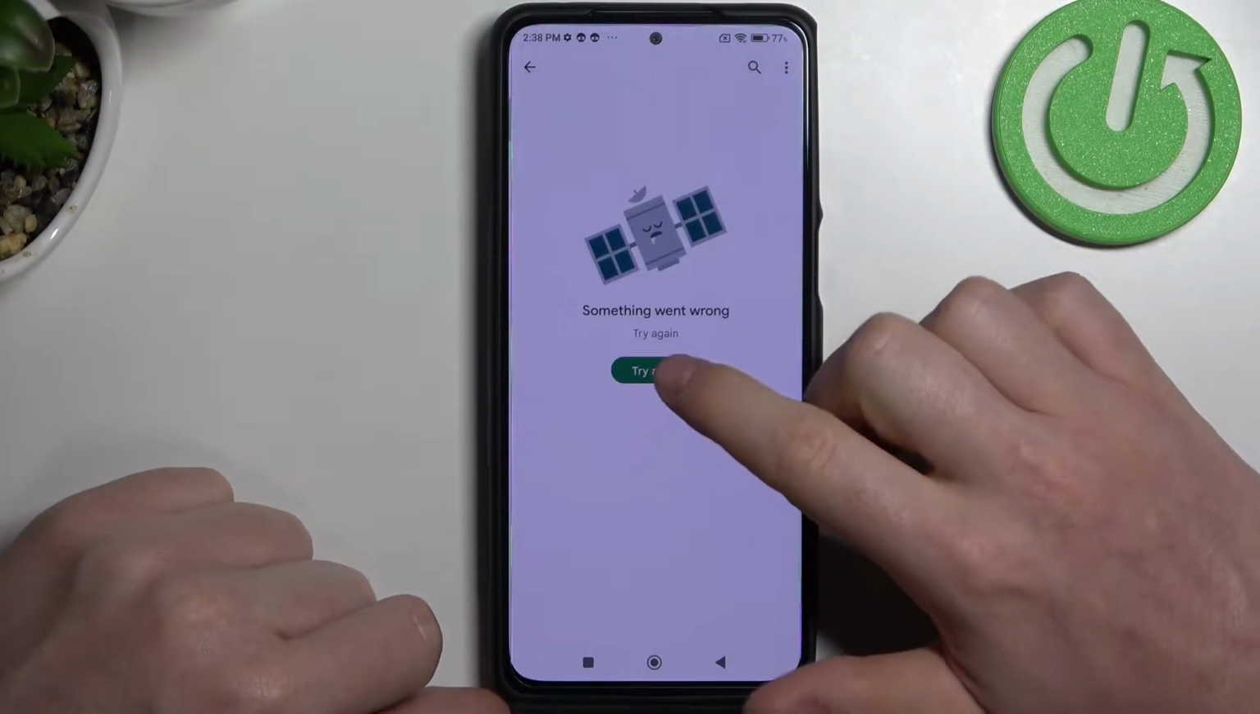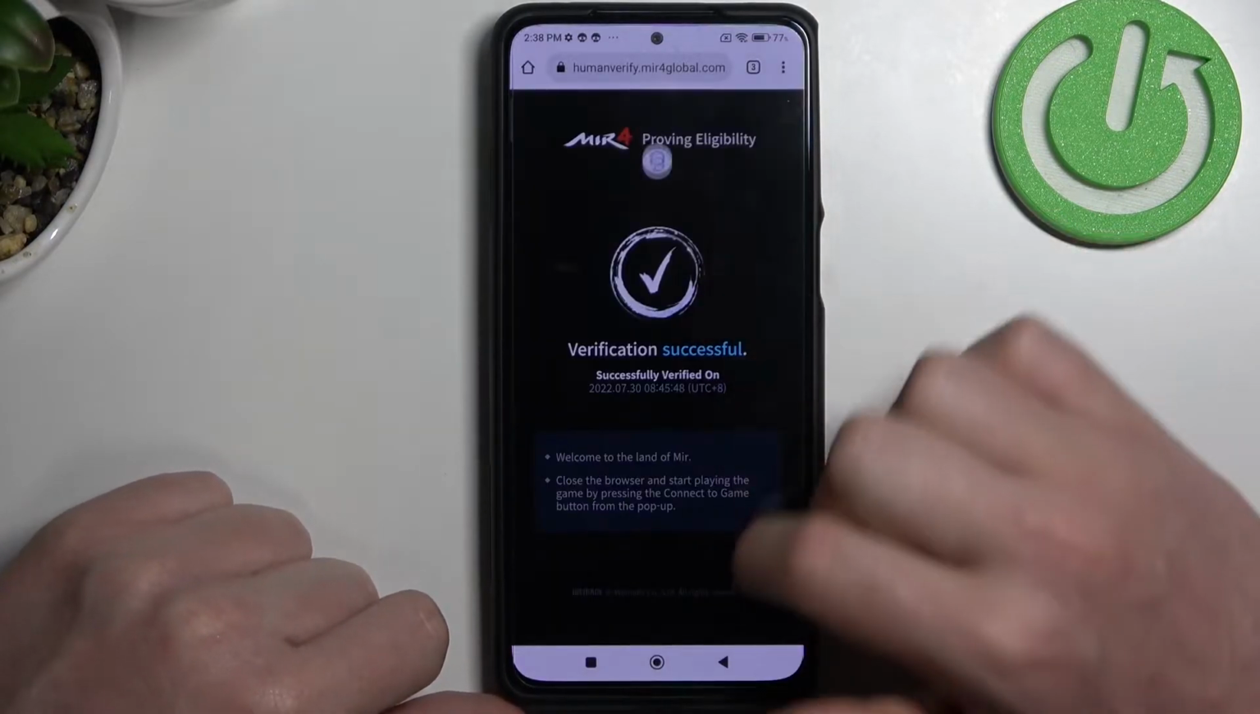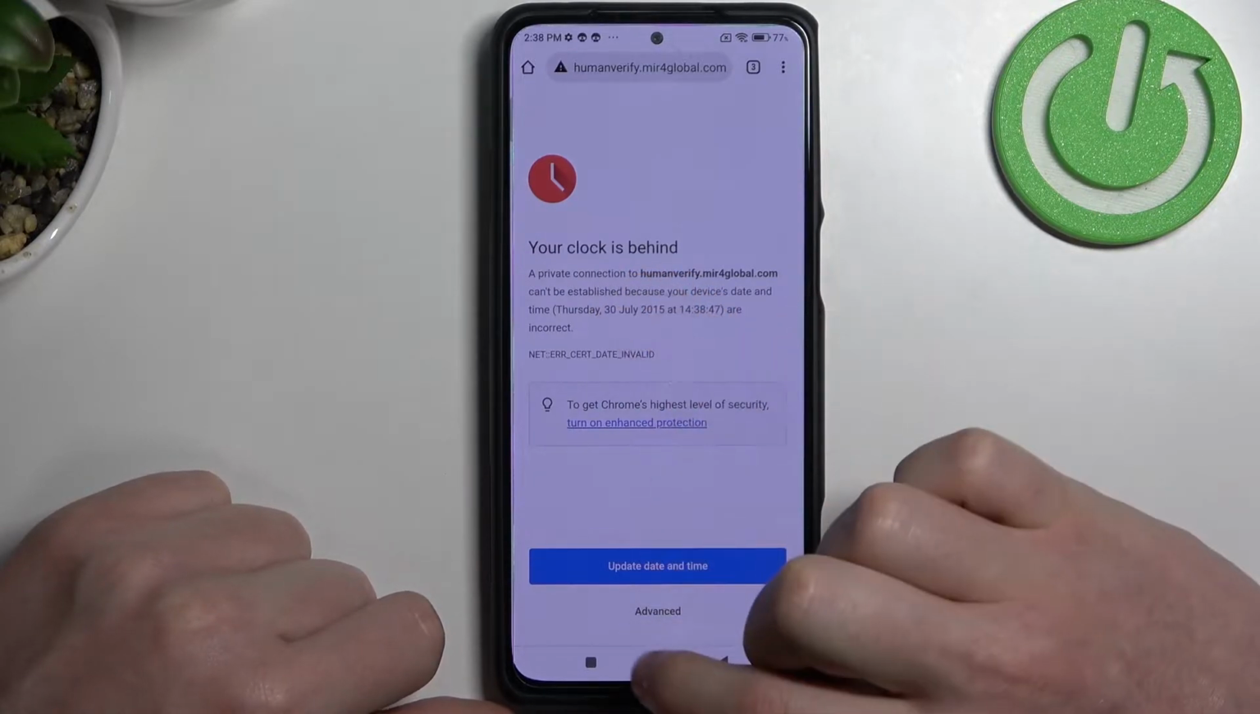If we try to download any app, there'll be an error. The same as with Google Chrome. If we try to load any website, there's an error saying your clock is behind.